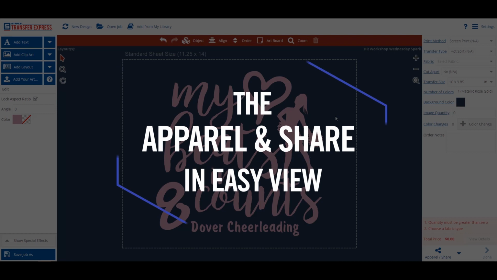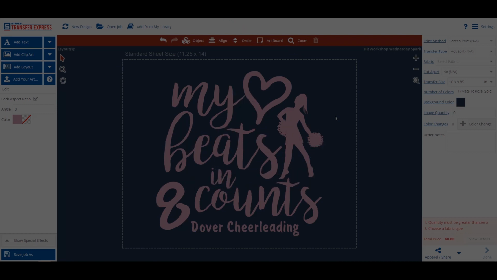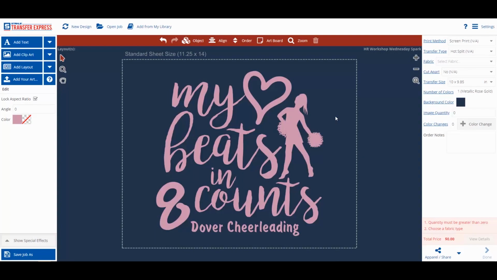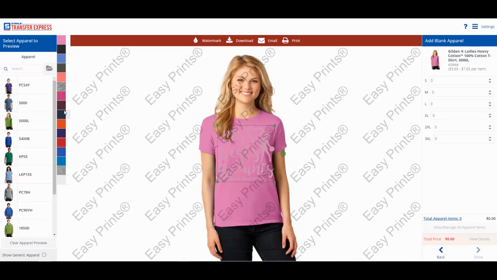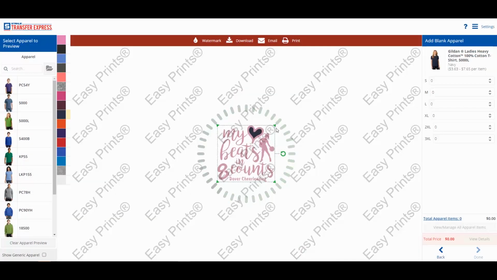Today's video, we are going to show you how you can utilize the Apparel and Share option in the EasyView Online Designer. Once your design is ready, all you have to do is simply click the button that says Apparel and Share. From there, you can choose the garment that suits your needs best, and the color that you would like to see it in.